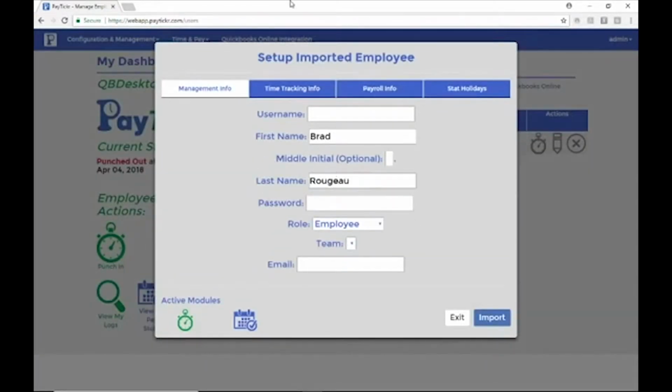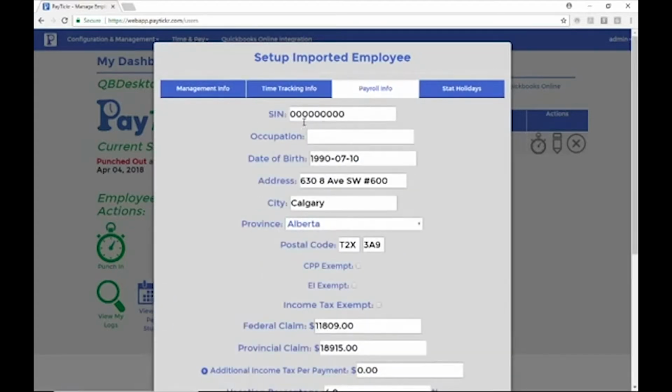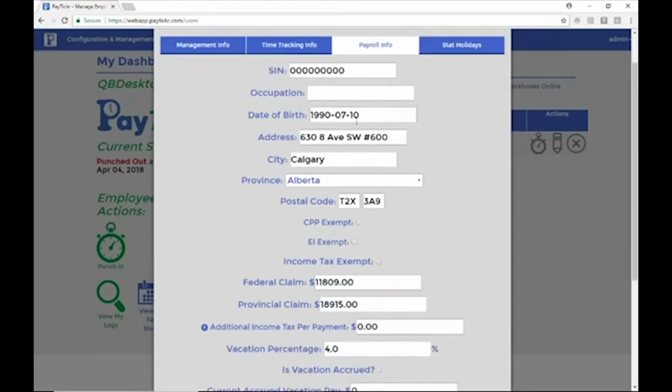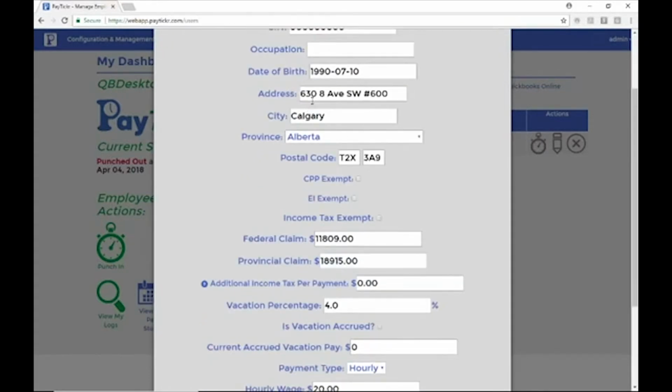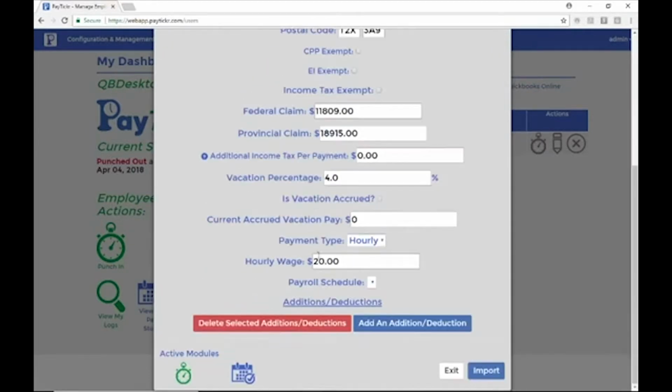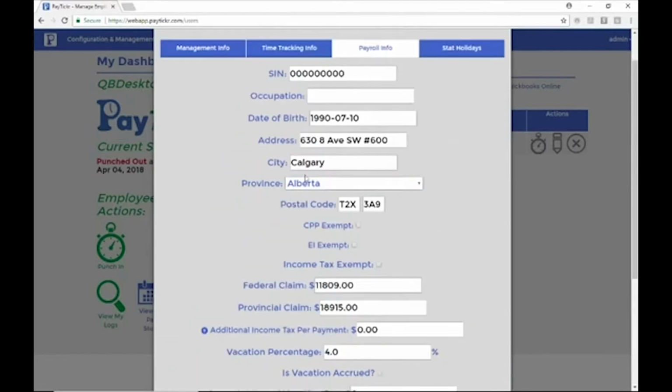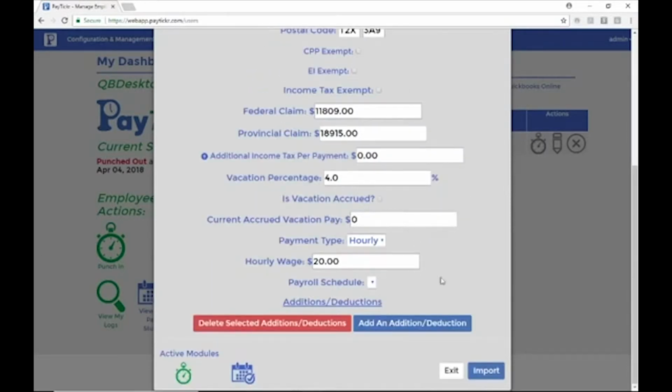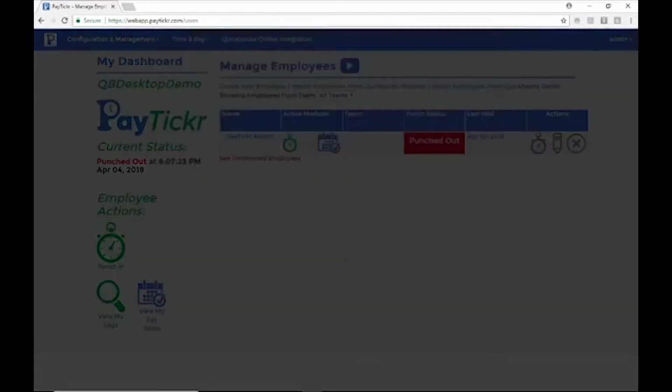So first of all, there's me. Obviously we have to add a bit of information on the Paytaker side because there's a username and password that needs to be set for them so they can have access to the system. All this other information though is coming in from QuickBooks, so we've been set with a social insurance number, birth date, an address, postal code, hourly wage, all of that. We'll just give some occupation. Everything else looks to be filled in, so let's go ahead and import.